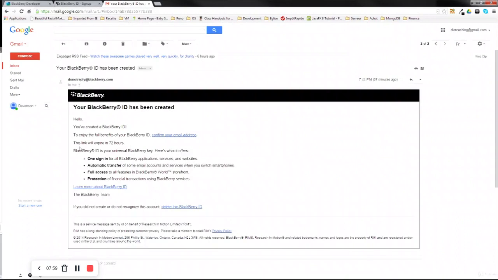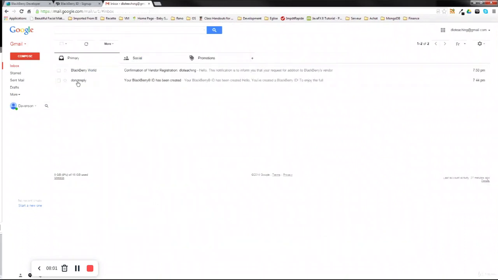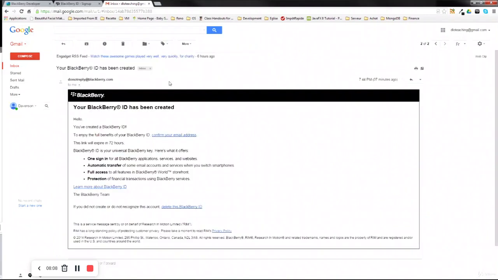So if you look at your email box here, which is what I'm doing, let's go back to inbox. You see here the do not reply, telling you that your BlackBerry ID has been created. Obviously, to confirm that and to activate your account, you need to click confirm your email address. And that's going to activate your BlackBerry ID on the BlackBerry system. That's one of the ways to do it. You can also do it from your device if you have one, which will be a different setup, but just for the lesson, I'm showing you right now how to do it through the web browser.